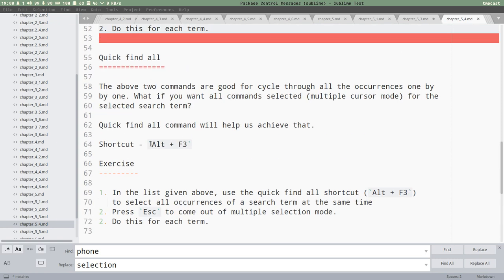And this one is a personal must. Very, very useful. Control D and Control Alt F3, and both of them together, very, very good.